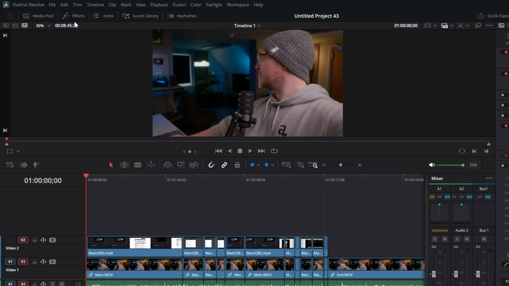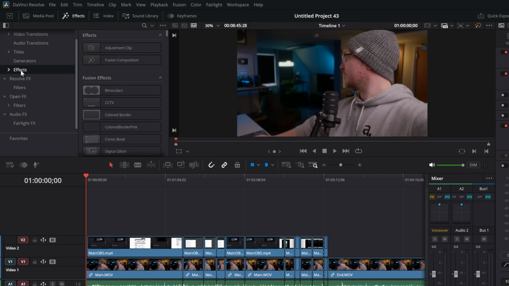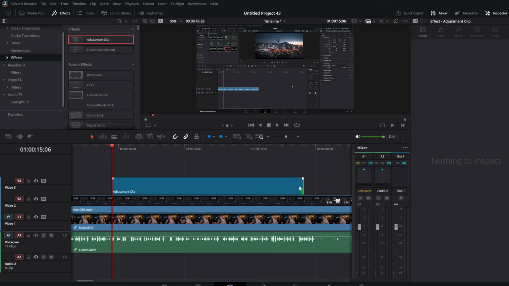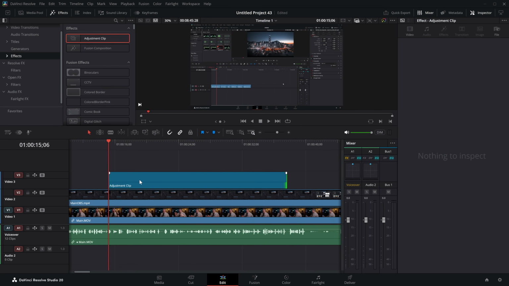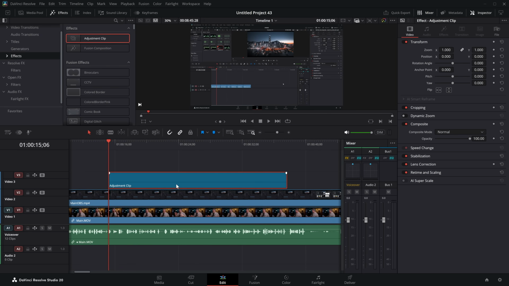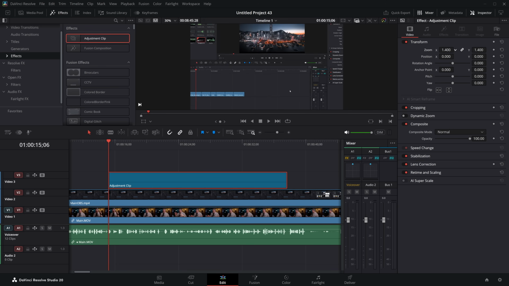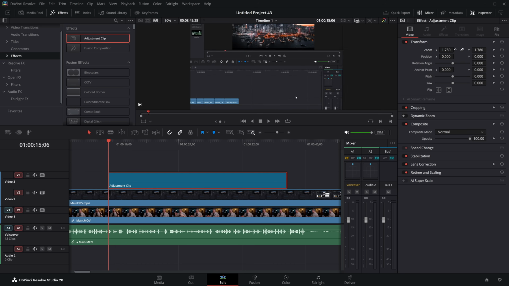So for adjustment clips, click on Effects, top left, then come down to Effects within the Effects library. Right at the very top, you'll see Adjustment Clip. Bring this down so you put an adjustment clip above all of your other things. So I can lengthen this out, give the adjustment clip a click, and then anything we do to this adjustment clip will actually affect everything underneath.